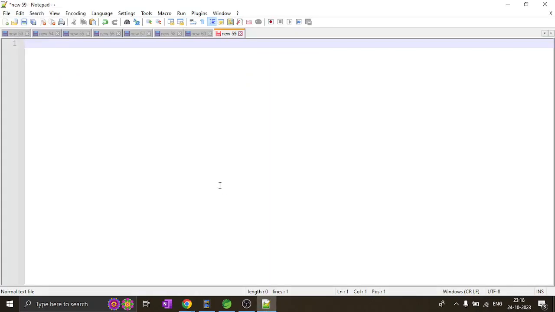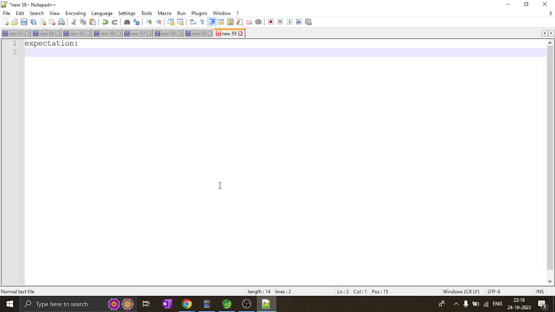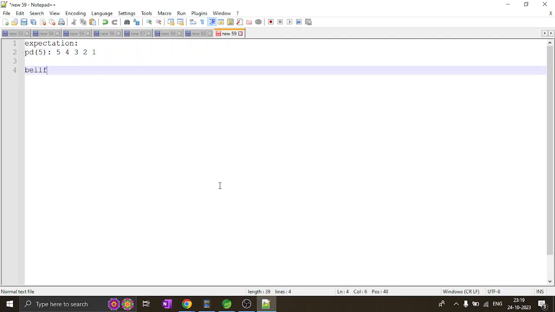So we'll follow 2 or 3 steps. Like first we'll set some expectation. Right? And I have the expectation that if I give 5 to this print decreasing function that I have, it should print 5, 4, 3, 2, 1. That is my expectation. And then we have to set some belief.